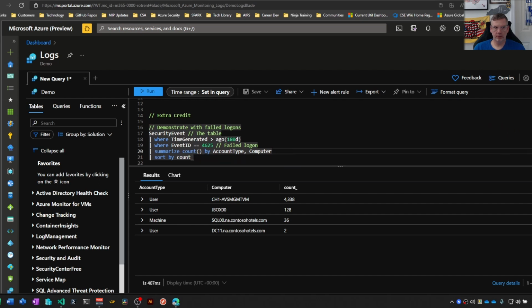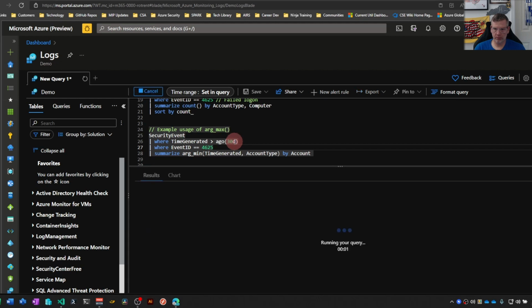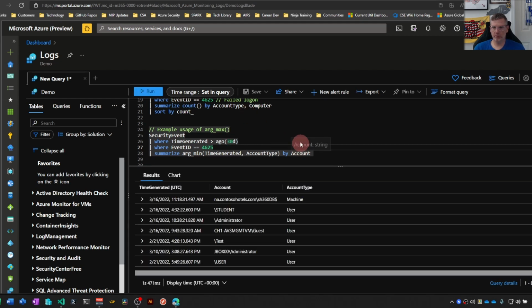All right, so there are some simple and advanced aggregation functions. Count is a simple one. There's also average, min, max. I won't give you examples of all those, but you can play around with those as you need to. So argmin and argmax, these are advanced aggregation functions. In certain circumstances, this may be useful information.